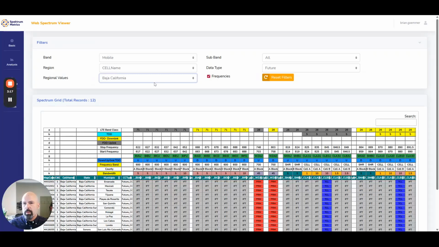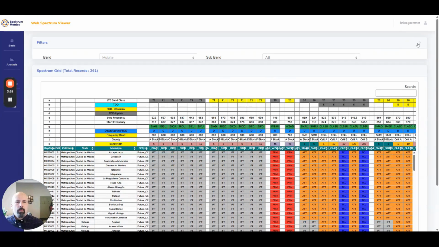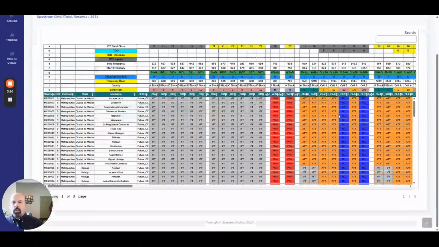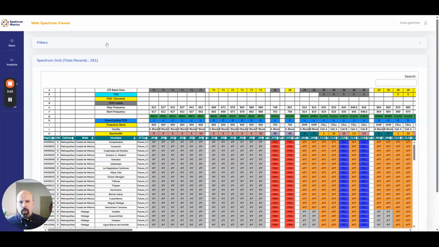And we'll look at metropolitan, which should include Mexico City. And with that, you're able to see the allocations that each of the carriers have, AT&T, Telcel, and so on.